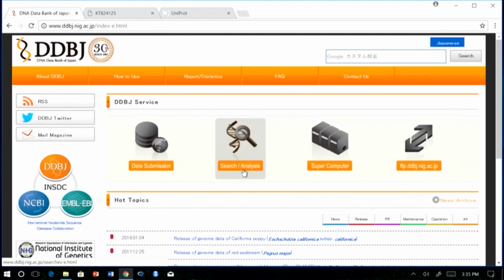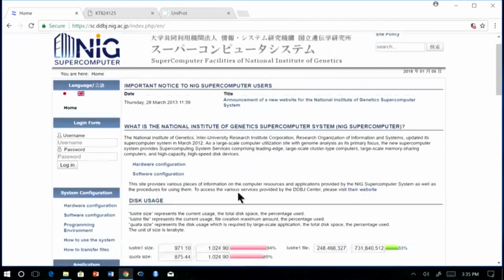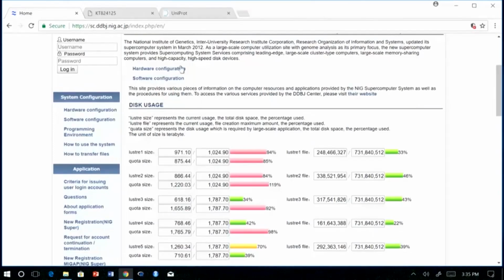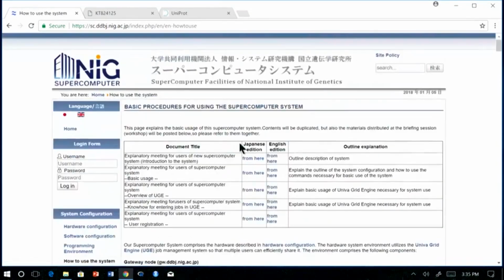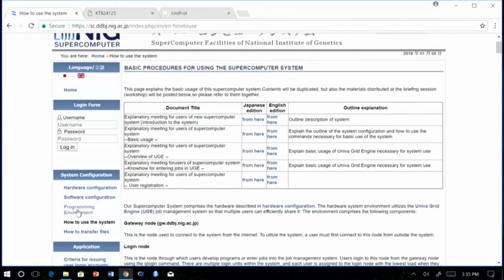So, this is all about the search and analysis options in DDBJ. Then you have a supercomputing option in DDBJ, and how to use this supercomputing facility, all this information you can get from the how to use the system option. Here you can find the details. Also, if you want to transfer a file, or you want to know their hardware and software configuration, you can see it from here.